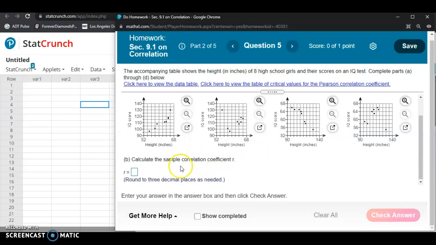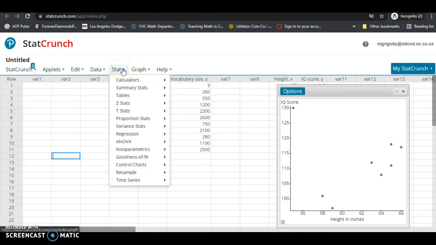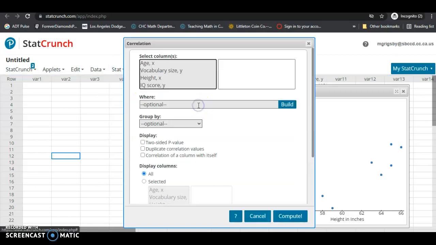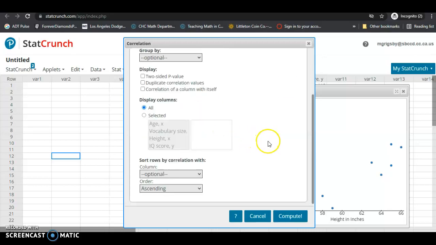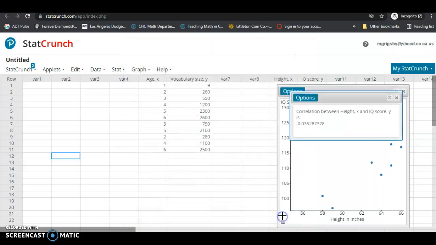Next we're going to calculate the sample correlation coefficient. This time we're going to go to the Stat menu, select Summary Stats, and then Correlation. We're going to select our two variables, height X, IQ score Y. As you select the columns that contain your data, make sure you hold down the Control button on your keyboard if you're using a PC, or the Command button if you're using a Mac or an Apple computer. We don't need the other options. We just need the correlation coefficient, so we're going to click Compute.